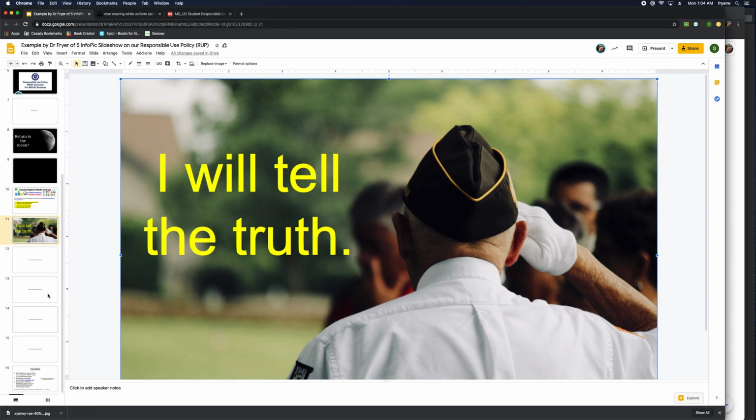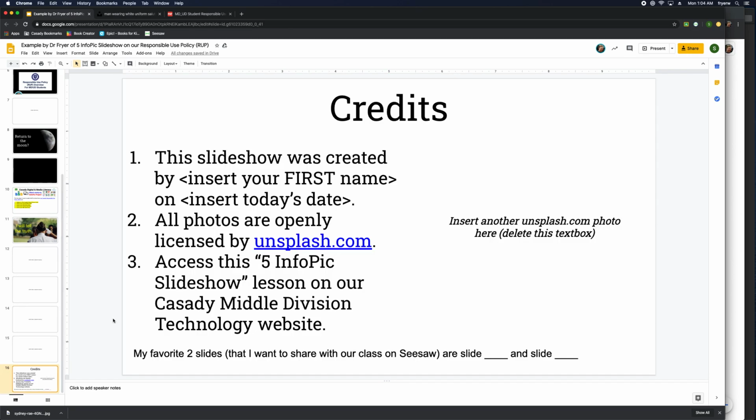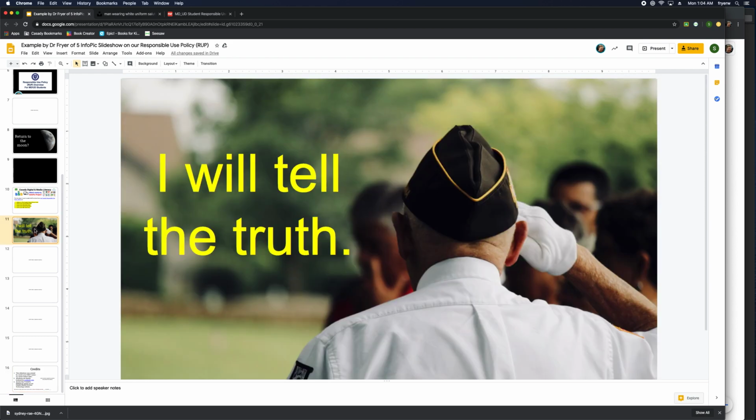You're going to do 5 of those that are in the slideshow, and then here at the end, you're going to also fill in the credits by putting in your first name, today's date, and then another picture. Also, tell me what your 2 favorite slides are by typing their numbers of those slides, and then those are the 2 that we will actually share on our Seesaw so that everybody in our class can see those that you've done. But you're going to turn the slideshow into me via our Seesaw. And so you're going to choose it from Google Drive to turn that in.